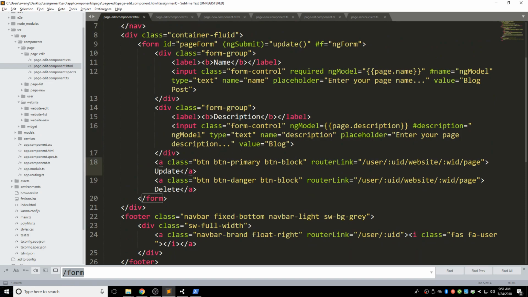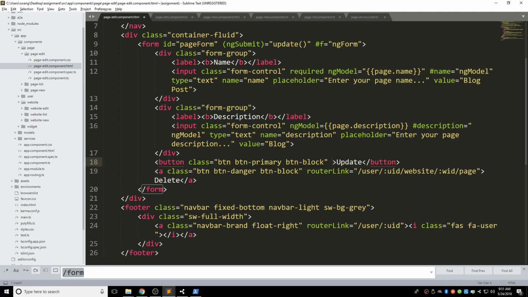Okay, and this button here, let's change this to a button. And it removes the router link here. You're not going to navigate anywhere. And I just change the type to submit. And disabled.